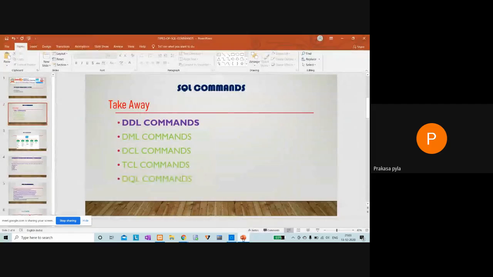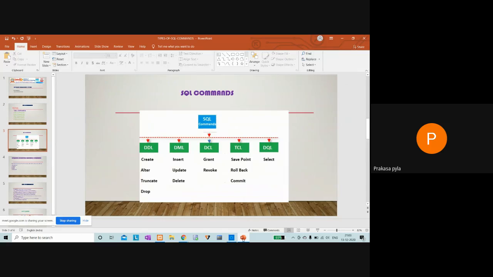Hello everyone. Today we are going to learn different types of SQL commands. Basically, SQL commands are classified into five types. The first category is data definition language, in short, DDL commands, which consist of create, alter, truncate, and drop.